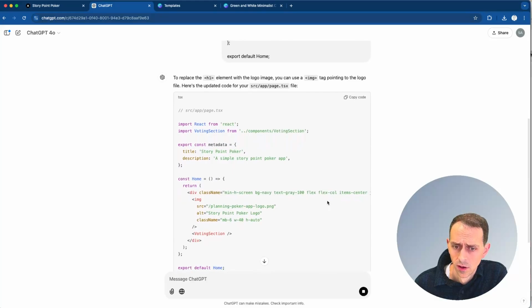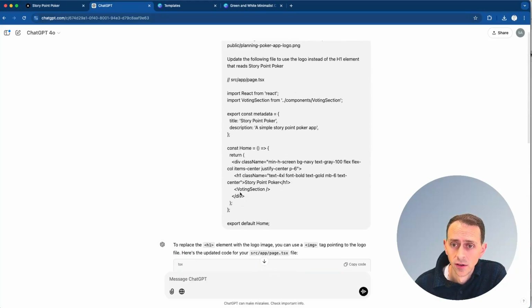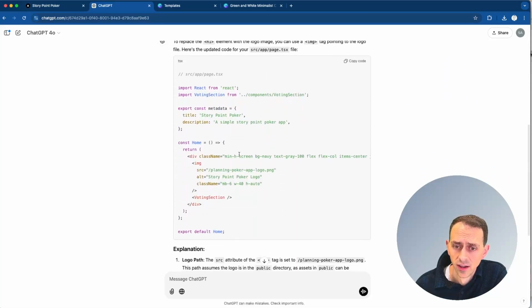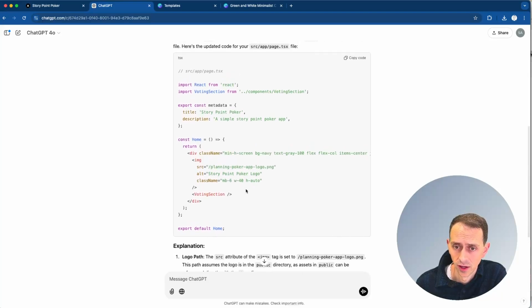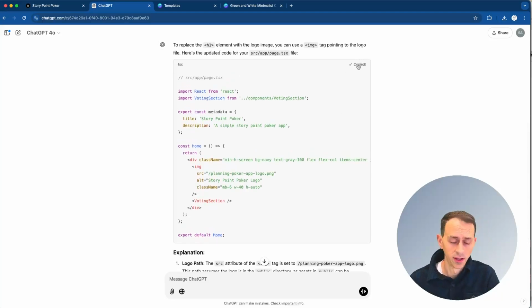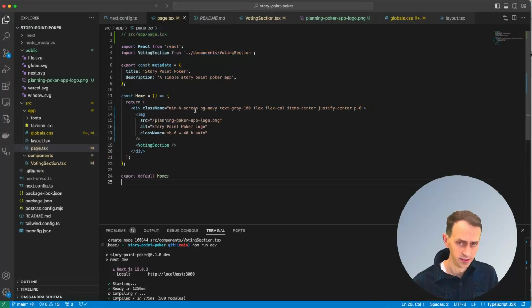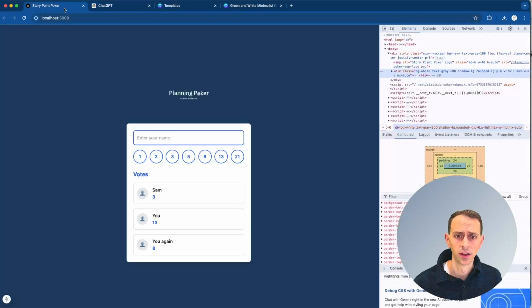Okay. And this is the cool thing. ChatGPT is smart enough to do this. You notice that the logo is located at public slash. It did not put that public in there because in Next.js, public is automatically available. That's the one that gets served at that root location. So I'm going to copy code. I didn't have to change anything. Come in here, paste, we save, and we see how we're looking.